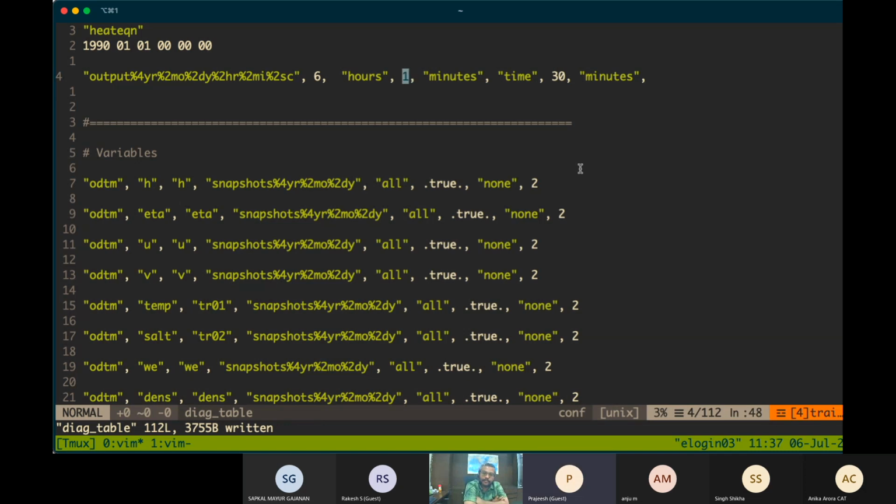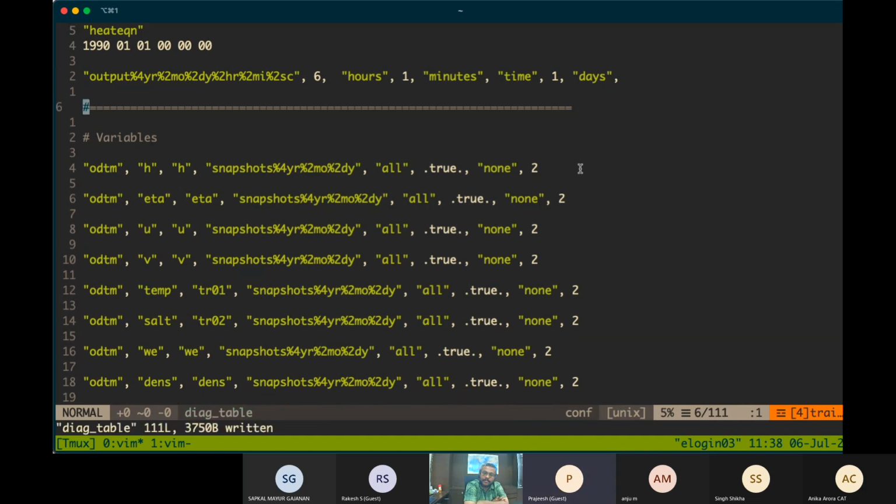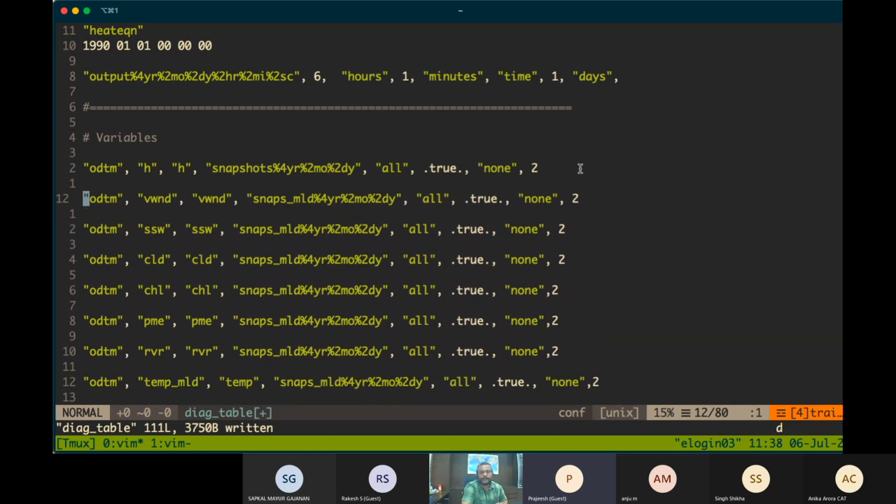And then this is for the time units. So minutes, 1 minute is fine. And then you have at what frequency you want a new file, which, let's say, I'm saying as 1 day. Every 1 day I want a new file. Okay, so this is the first section, defining the output file.